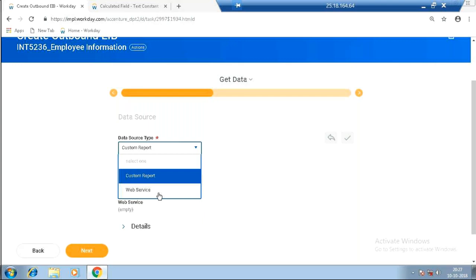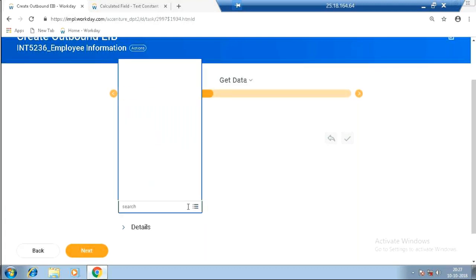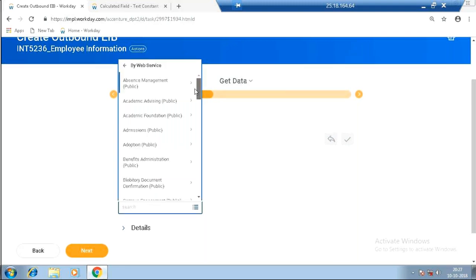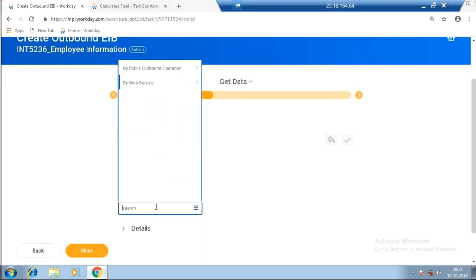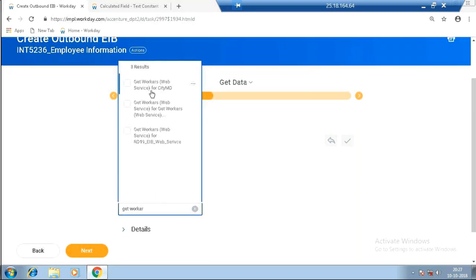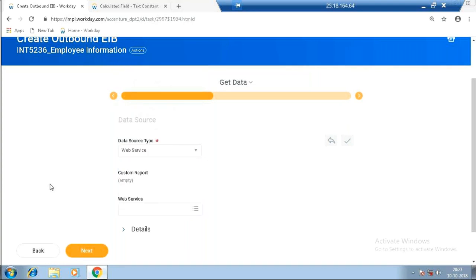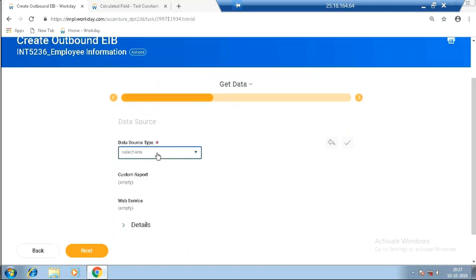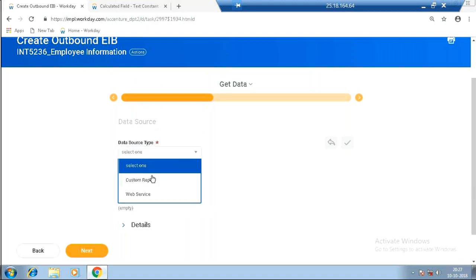What I'm saying is, whenever you create an EIB, EIB takes 2 ways to extract data from Workday. One is the custom report and another is the web service. When you choose the web service, you can tell which web service you want to use. Suppose we want to extract any worker information, there is a web service called Get Workers. You can choose this Get Workers web service and get your data. But typically, 99% of the time we create the EIBs on a custom report.